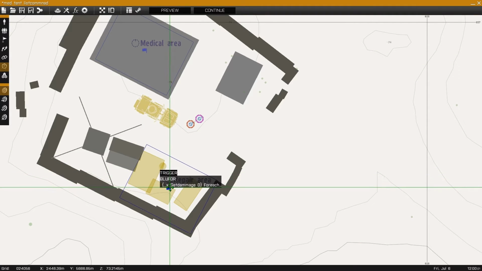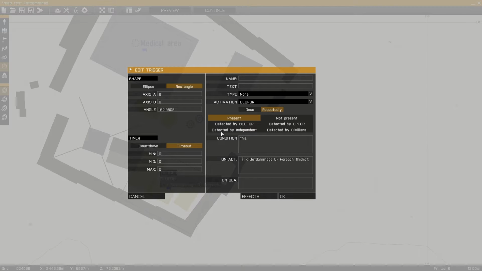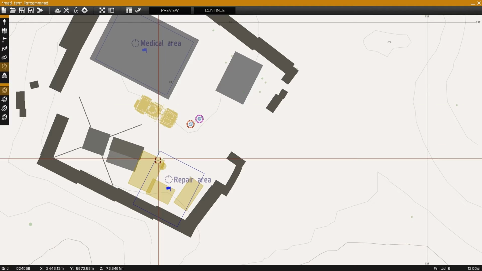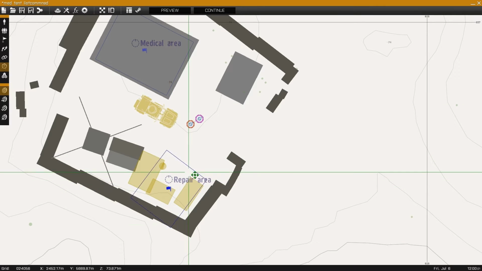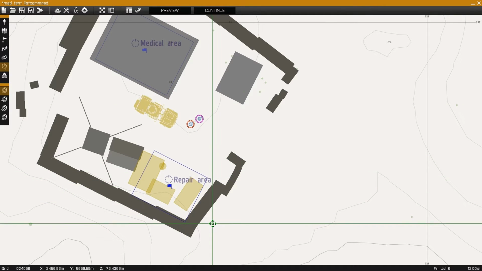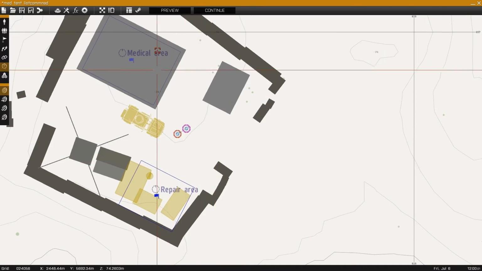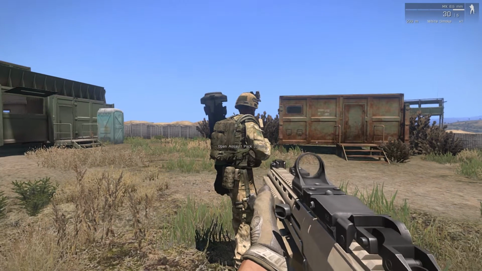For the repair area, I'll just simply copy and paste the trigger and adjust the size. As both triggers use the same activation, they provide the same function, although you are not able to drive a vehicle inside a building, hence the reason why we have two areas.